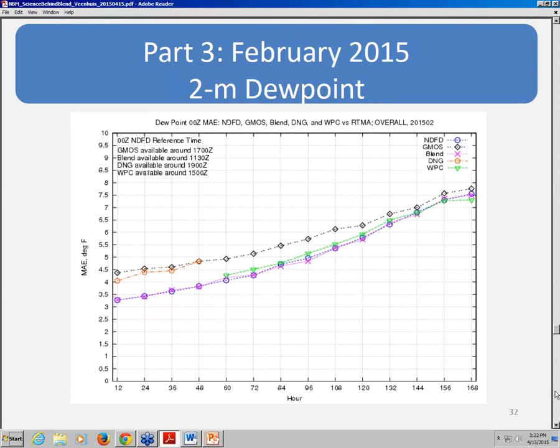This is a similar plot. This time we are looking at dew point temperature. Again, this is for February 2015. On the x-axis, you have the projection. On the y-axis, you have the mean absolute error in degrees Fahrenheit. And again, keep in mind the blend has an advantage here because the blend is being trained relative to the time-lagged version of the RTMA. And again, I would mainly conclude that the blend is competitive with the other systems being verified.